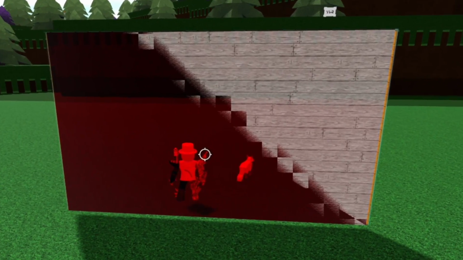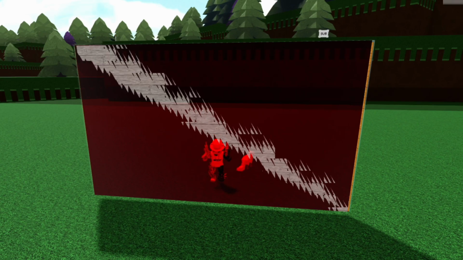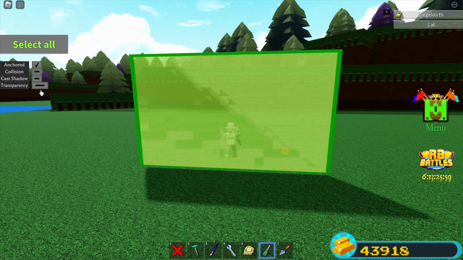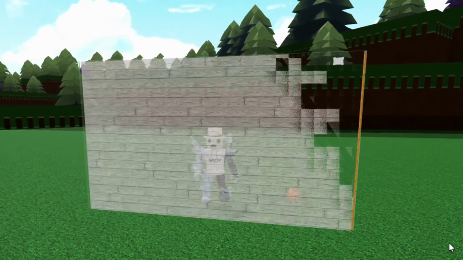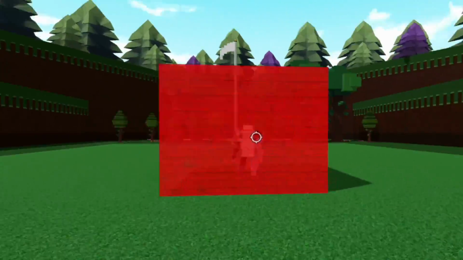Whoa, look at that. Wow. Let's make everything have cast shadow off. There we go. When you look at it from different angles, it makes a lot of different designs. Wow, look at this pixelated room.